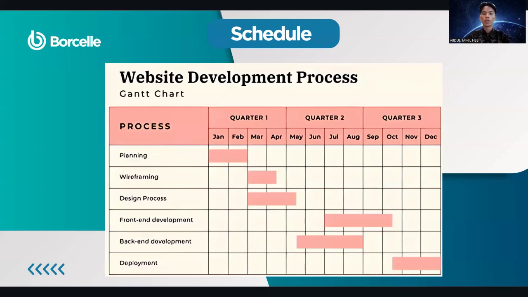Fourth, which tasks need to wait for another task to complete before it can be started? Some tasks are dependent on the completion of previous tasks. Wireframing can only begin after the planning phase is finished. The design process starts once wireframing is completed. Front-end development depends on the completion of the design process. Similarly, back-end development requires front-end development to finish first. Lastly, deployment depends on all other tasks being completed.